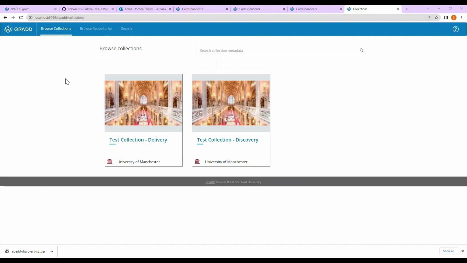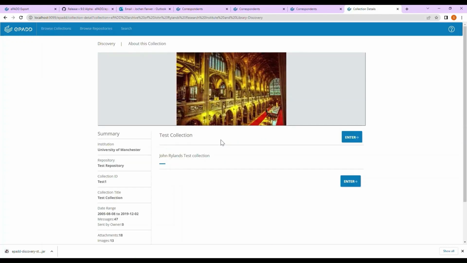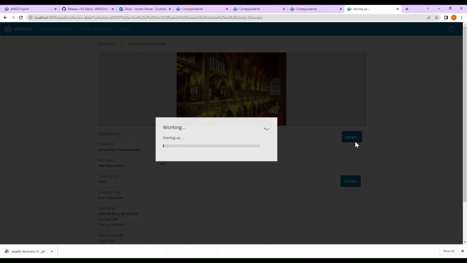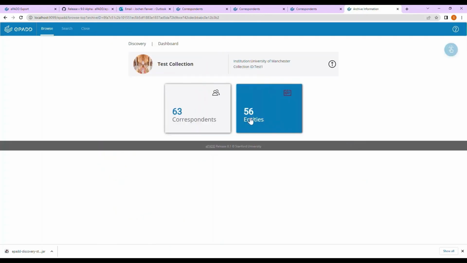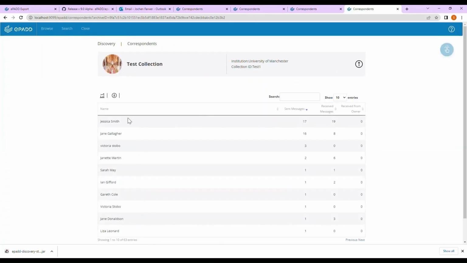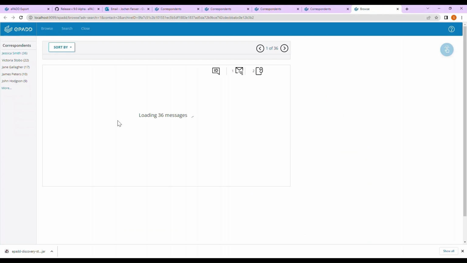Starting in the discovery and delivery modules is very similar to how we started the processing module. We click on the relevant collection and module. In this example, we've selected the discovery module. The dashboard has fewer options as it's designed for access only. As I mentioned earlier, the discovery module is designed to run under a web server and allow remote users to search redacted header info and extracted entities while limiting full text access to the materials.